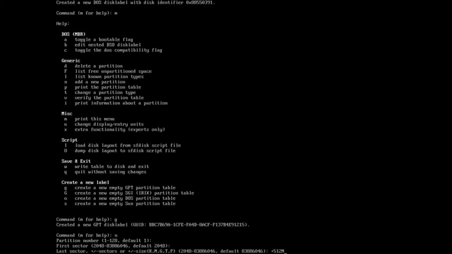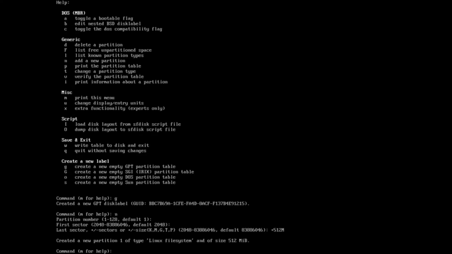I'm not sure where I saw the 512 megabytes suggested somewhere, or even if that's actually accurate, but it's what I've always used, and I know it's extremely overkill and you're never going to fill up your boot partition with really any data at all, but this is just what I've always used. We're doing plus 512 megabytes, and then we need to change the type.